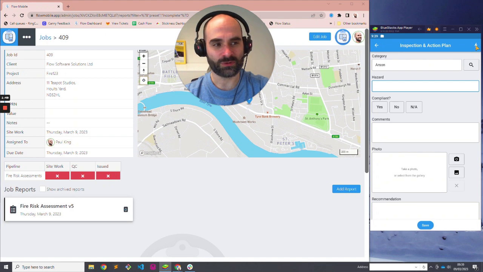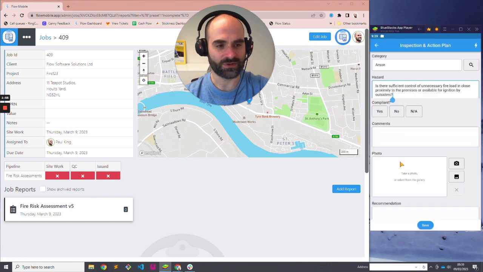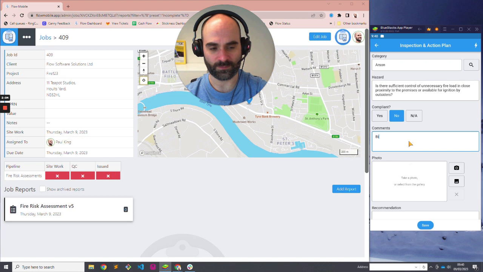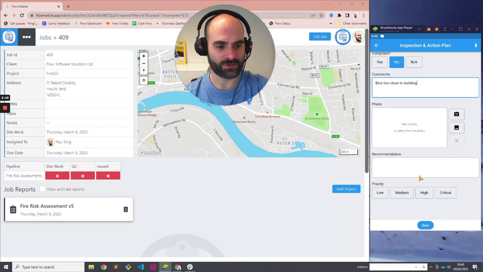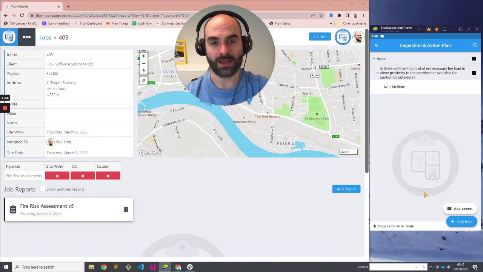What you can actually do instead is use what's called a quick fill. So I can select this little lightning bolt, and if I select, for example, sufficient control, it's going to fill in both the category and also the hazard, and then I just need to fill out the rest of the form. So I might say, bins too close to building. Maybe I'll put a photo in there. I'll not do that now, and put the risk and a recommendation. So that's how I'd add a single hazard on its own. Like I say, this is going to be pretty time consuming if you're doing that 110 times. It might be useful if you're only recording those non-compliances. So I'm sure there's a time and a place for this, but I just want to make you aware of this option.